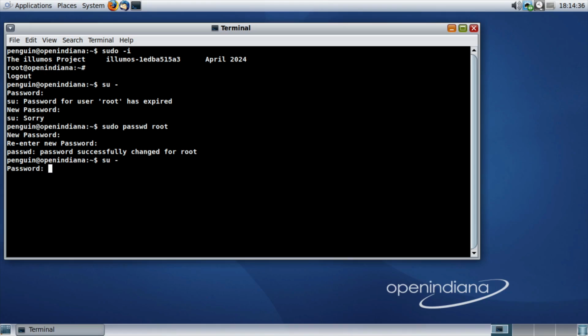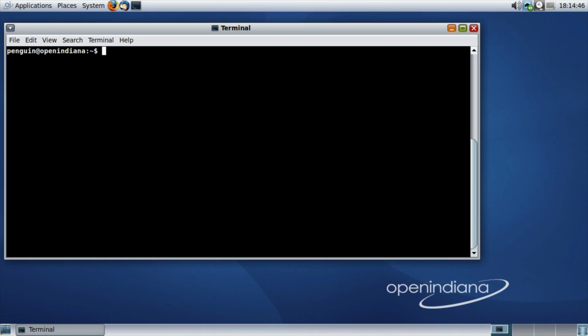So let's try this here again, and I will enter the password. So now it is not asking me for the password anymore. One of the good things I noticed about the OpenIndiana OS is that ZSH, sorry, the Z shell, is supported out of the box also.